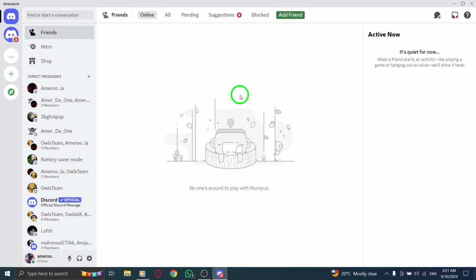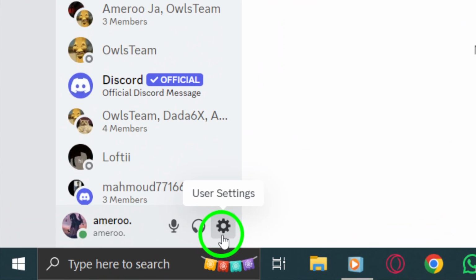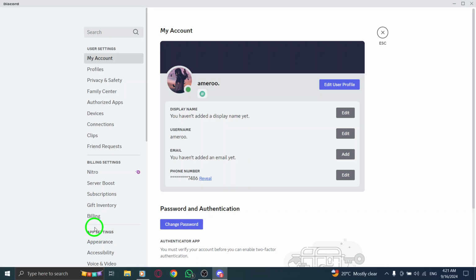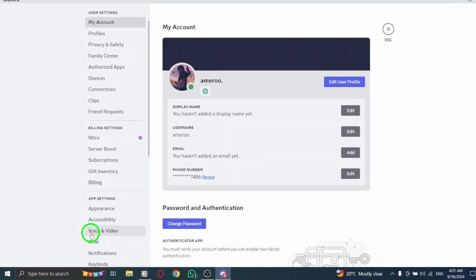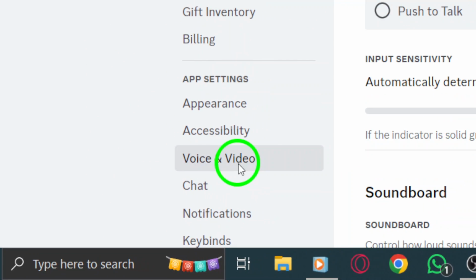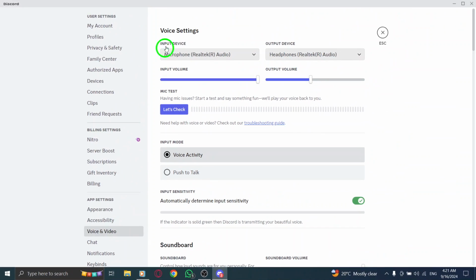Make sure you're logged in to your account for the best experience. Once you're in, look for the gear icon located at the bottom left corner of the screen. This is your user settings. Next, click on Voice and Video in the settings menu. This section is crucial as it contains all the relevant audio settings for your microphone and speakers.